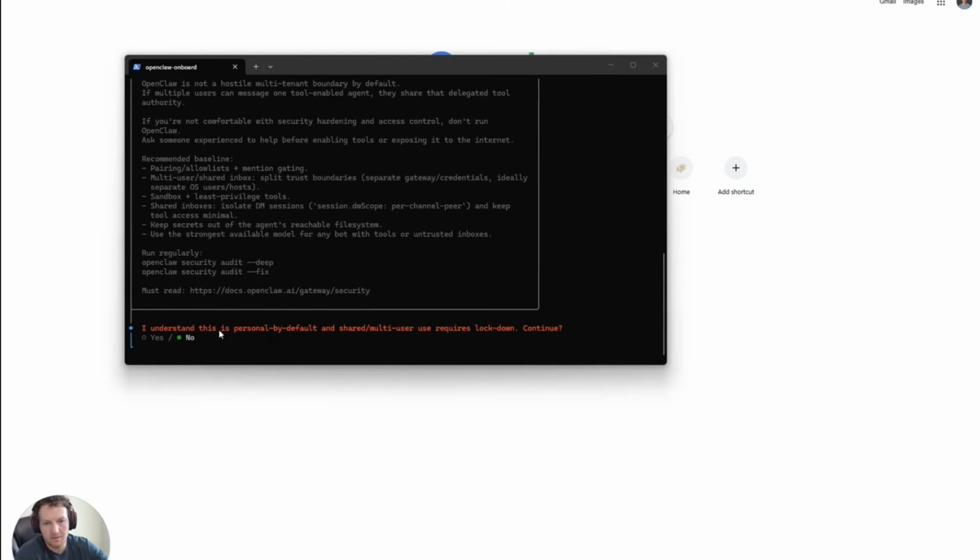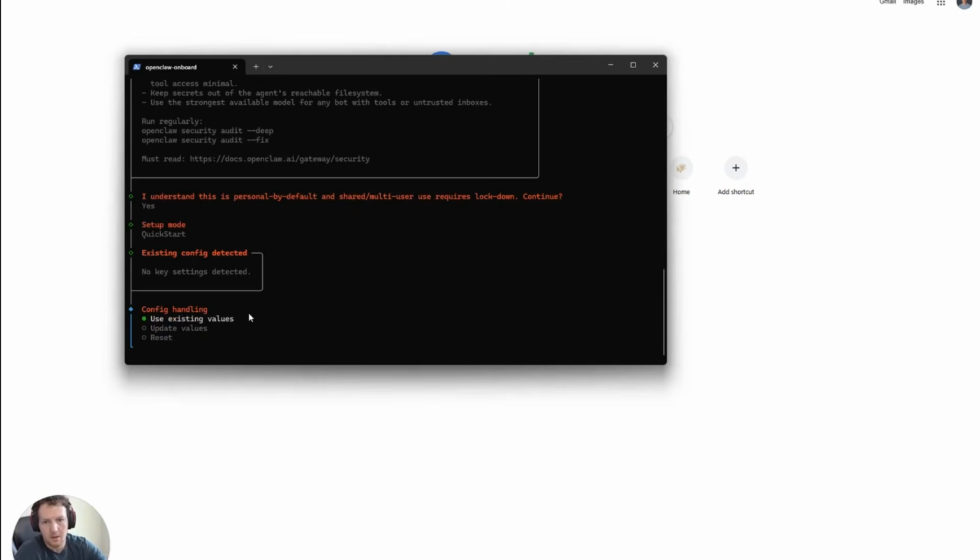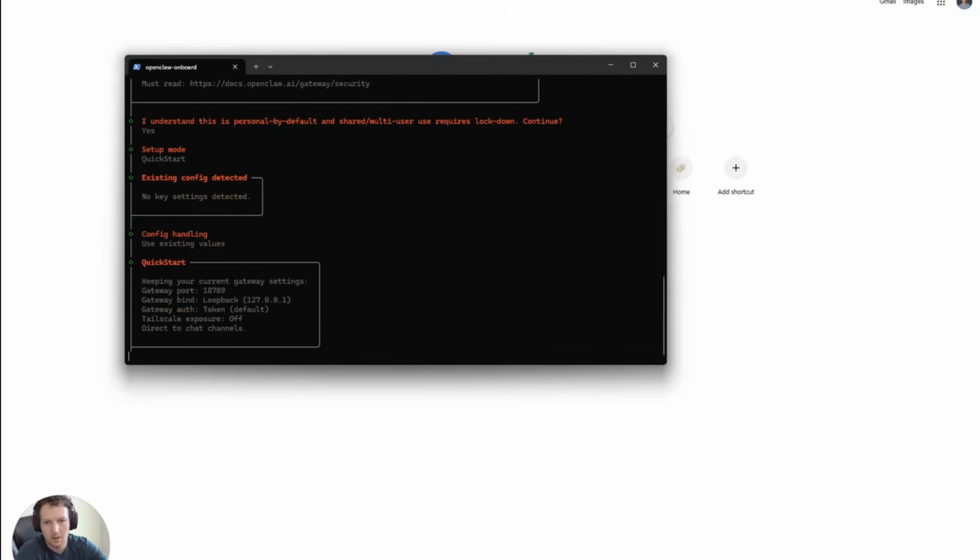They're going to give you a little yes or no question. Basically, you're just going to put yes here. So we're going to click yes, and then for setup mode, we want to do quick start. And then I'm going to do use existing values because I've done this on my computer before. I'm just showing it again as an example.